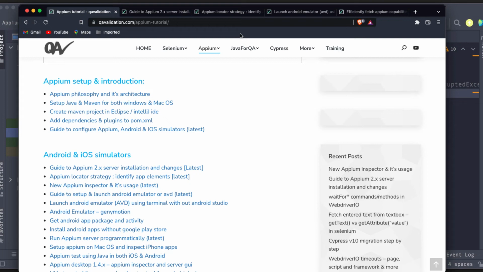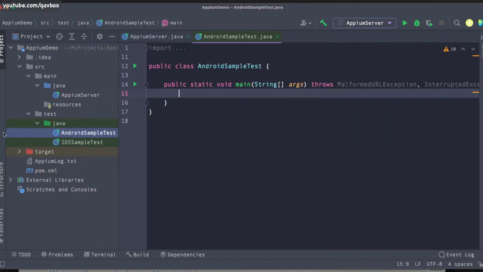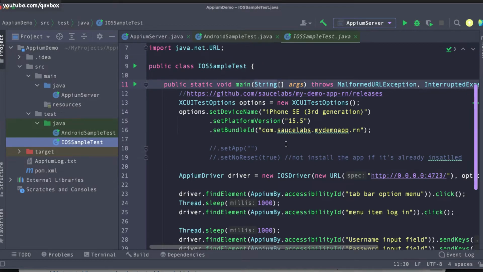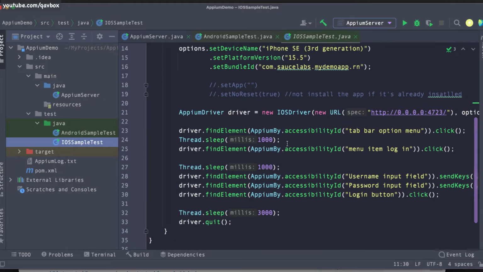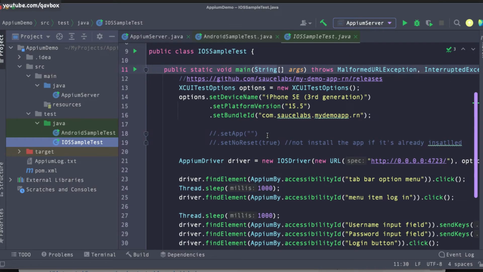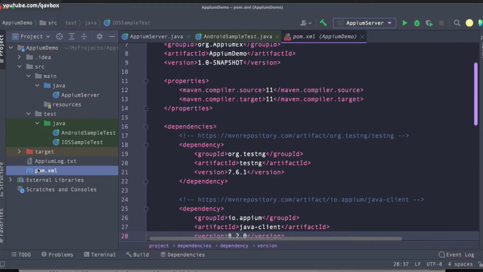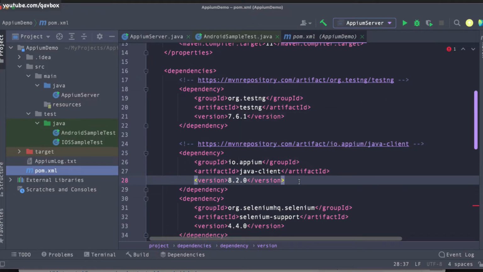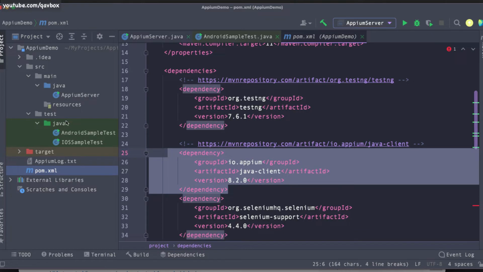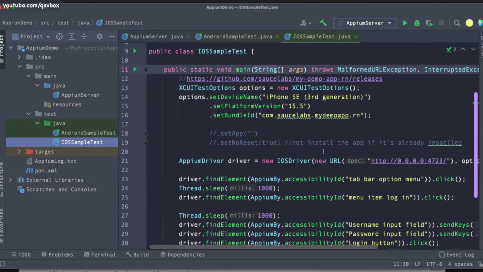Hello everyone, welcome back. In this session today we are going to see how we can run the Appium test cases in our Android mobile application. In our previous session we saw how you can run your test case on iOS simulators. We have seen all the changes that the Appium Java client version 8 brings. It's pretty much similar for Android as well.